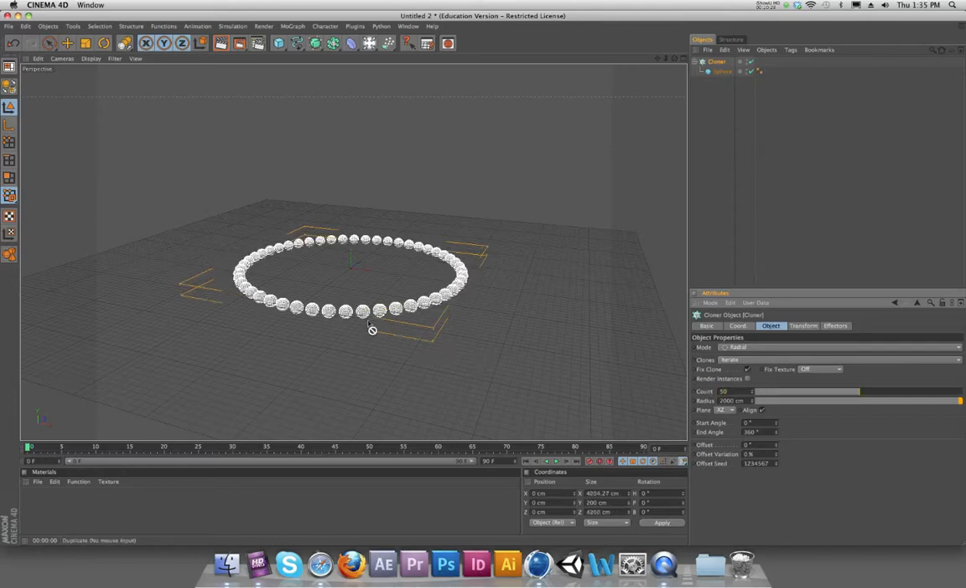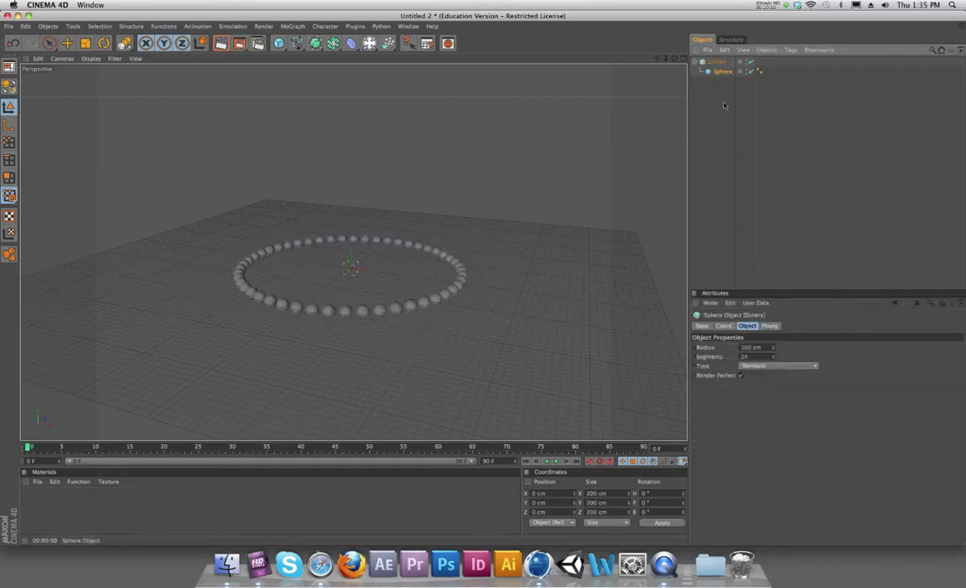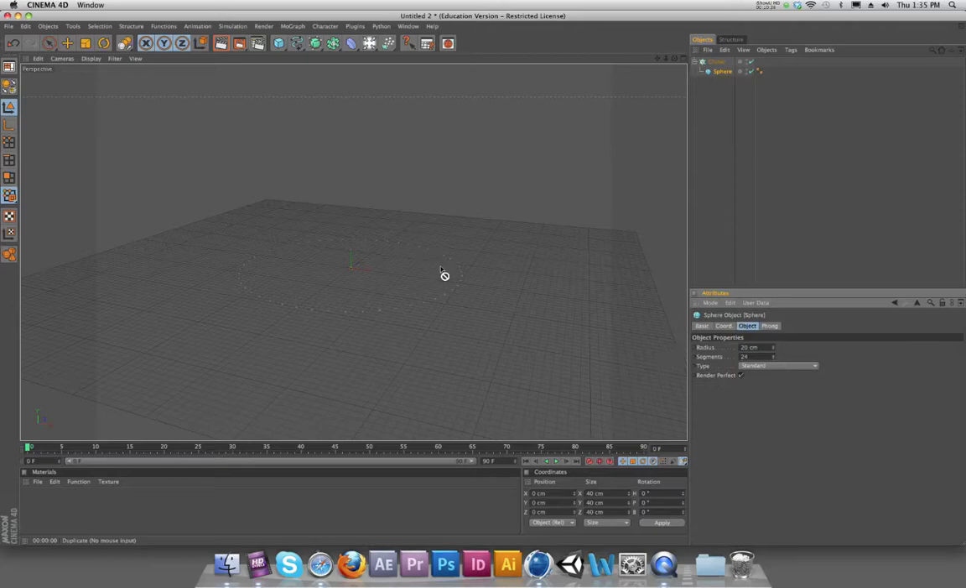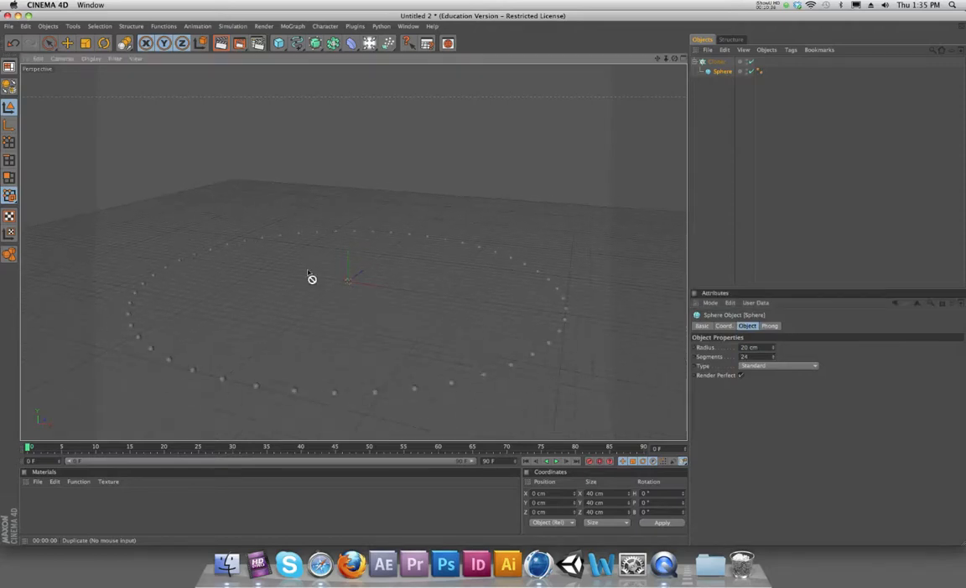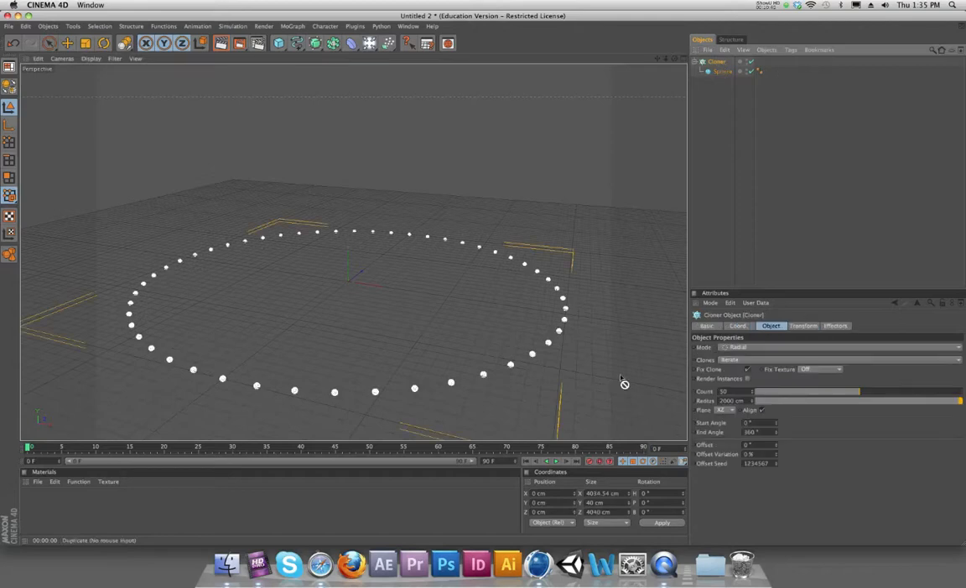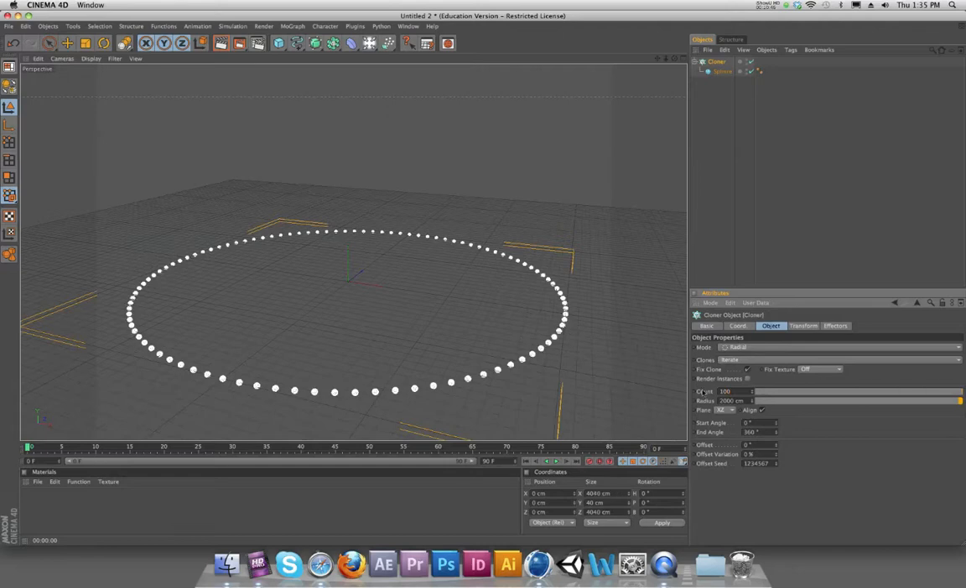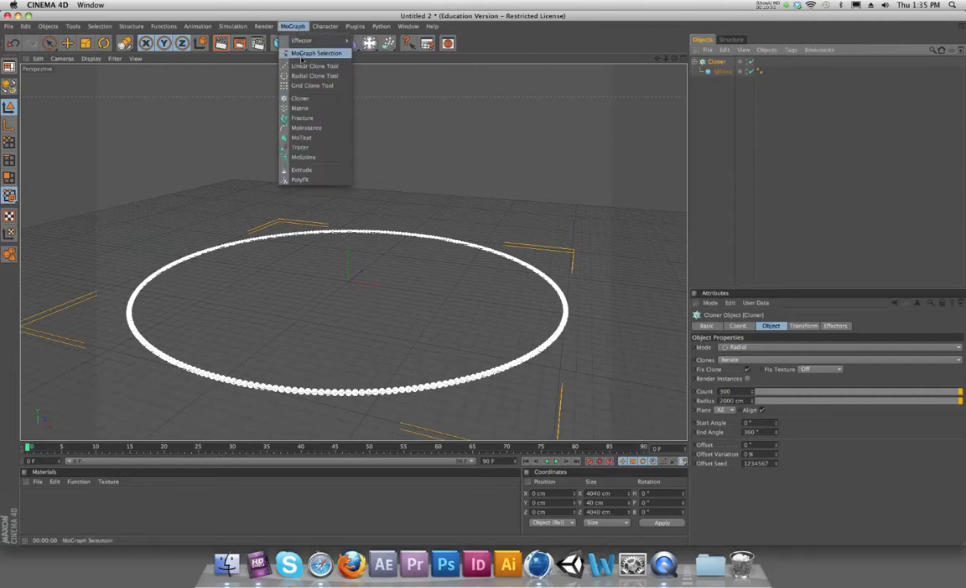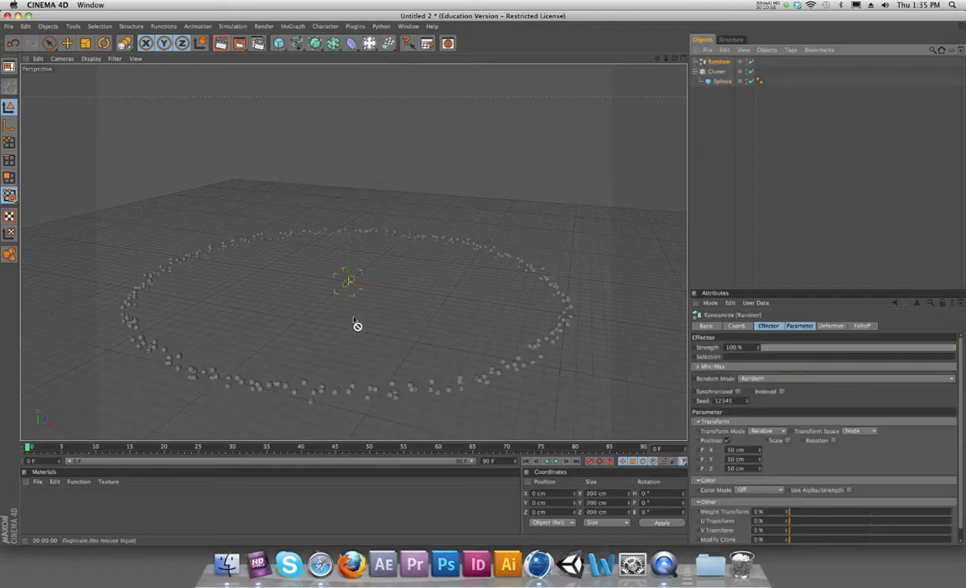Now, that in itself isn't very interesting, and I think that the sphere is too big. Let me take this down to, say, like 20 for the sake of this demonstration. Doesn't look like a very compelling asteroid belt, but if I threw a material on this sphere, and if I bump that count up to, say, 300, and then with that cloner object selected, I go to Mograph, Effector, and I'm going to add a random effector. Look at that. That's getting a lot closer to where I want to be with my asteroid belt.